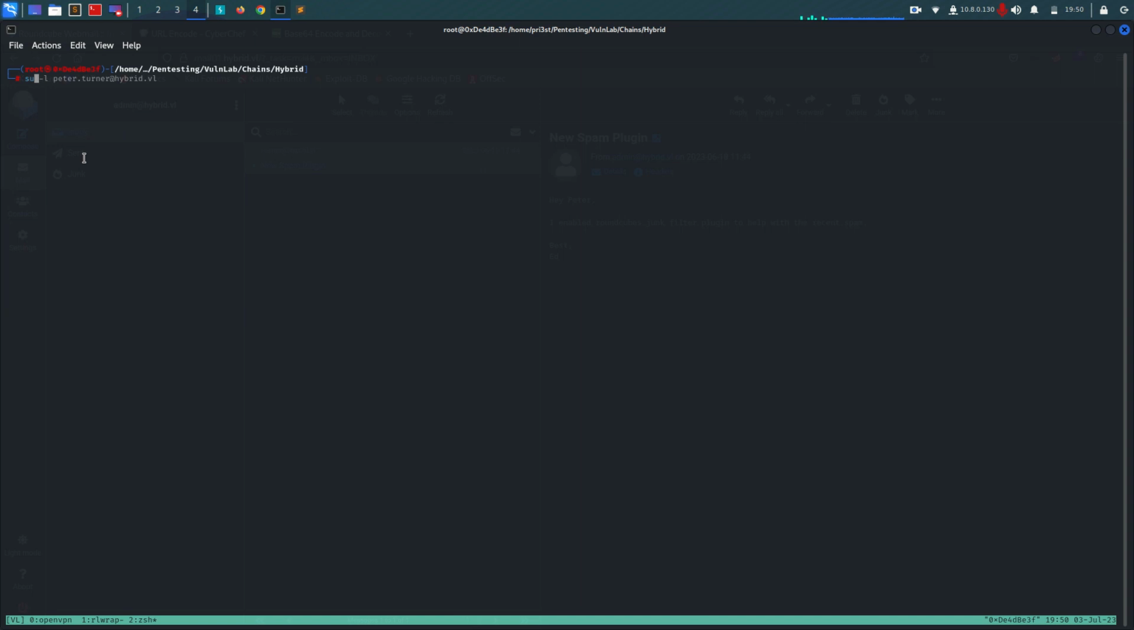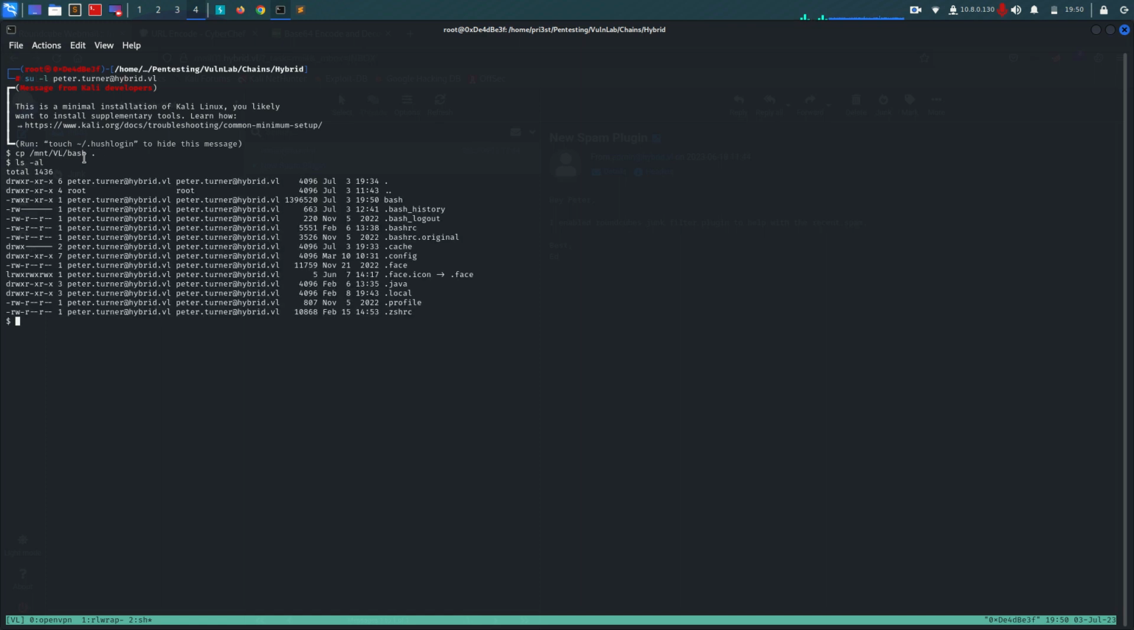Let's try and go here and let's try to copy the mnt vl bash here. Okay, we can see that we have copied it. Previously we could not because this directory that I've used for this chain is owned by root, so I could not actually copy stuff in there.